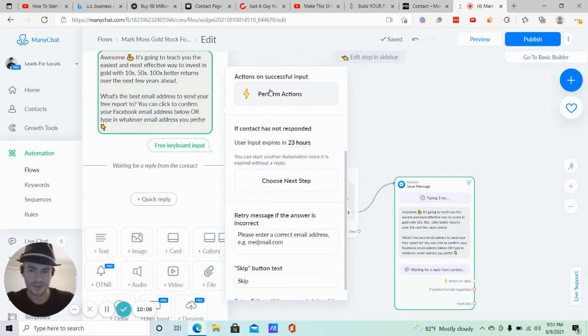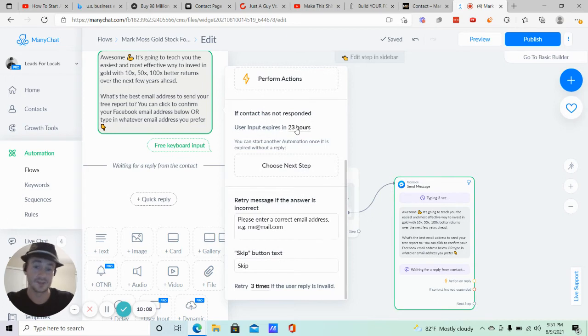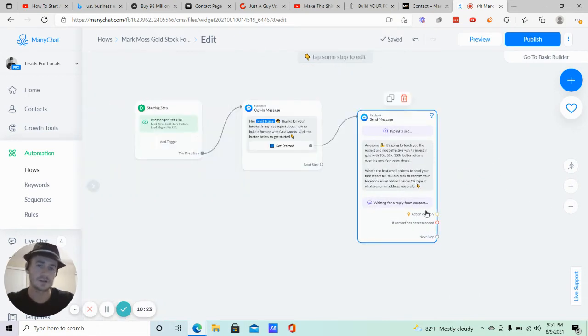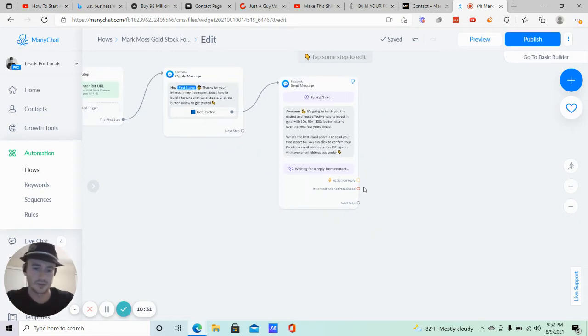Okay, all of this stays the same except this part right here. This is something really cool that ManyChat added a while back. If they have not responded, it used to be that you had to set up a separate sequence for this, but now you can do it right inside the message. So I'm going to have this expire in 2 hours. And if they have not given us the email address within 2 hours, we're going to send another message following up saying, hey, just a quick reminder, what email address did you want me to send your free report to?